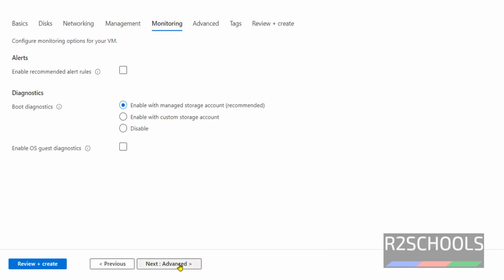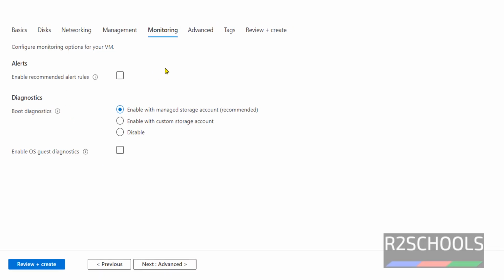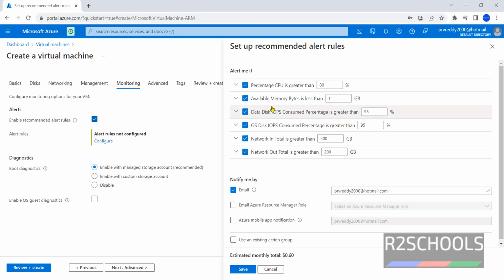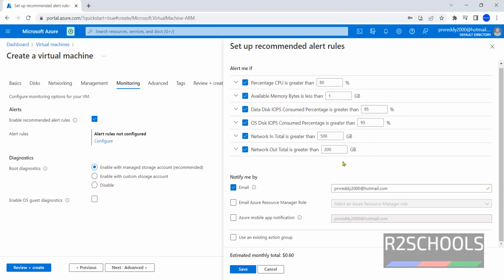Then click on monitoring. By default alerts has been not selected. If we click on this checkbox, we can set these options. If we save, these will be notified to this mail or Azure resource role also or Azure mobile app also. At present I am not setting. In the future video I will show you in detail how to set and how to see the information. Cancelling this one.